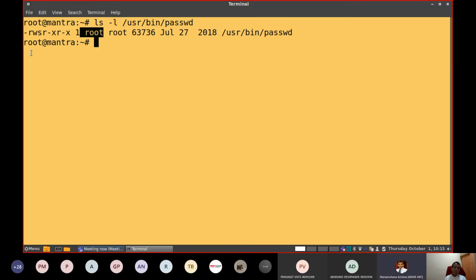What is special in it? If a normal user executes this command, temporarily he will get the privilege of root. That's why he is able to change the password file. Otherwise, the password can be changed only by the administrator.